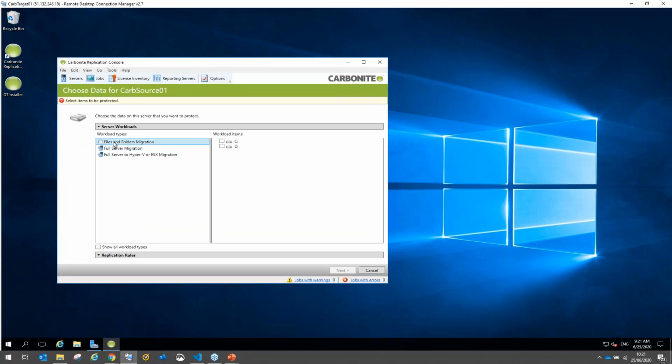And the wizard allows me to choose what data I want to protect. So I could choose just individual files and folders. You know, if I was doing a file server, it's quite useful. I can actually go between different versions of Windows. So I could go from Windows 2008 R2, I could replicate some file shares to Windows 2019 even. But I can't migrate the applications that way.